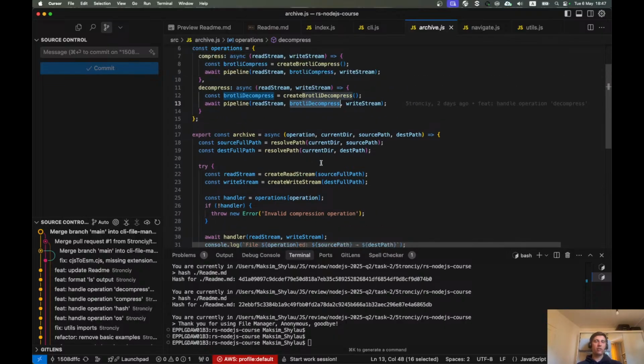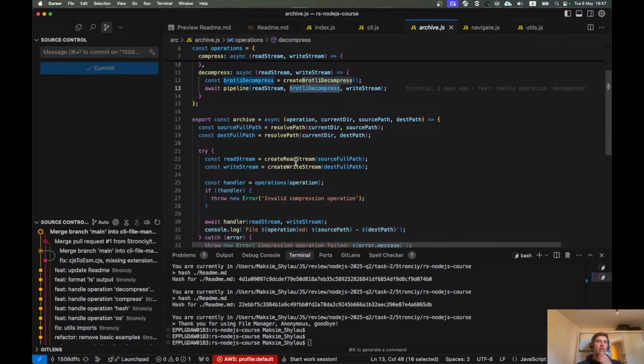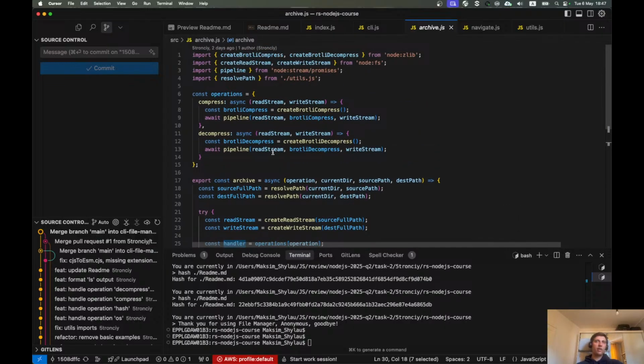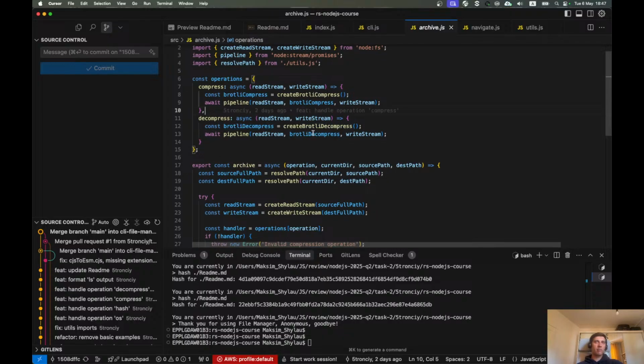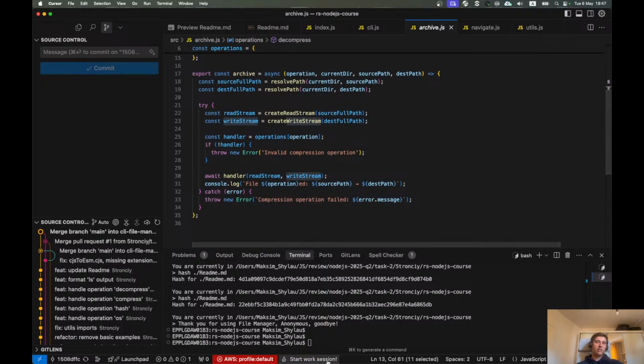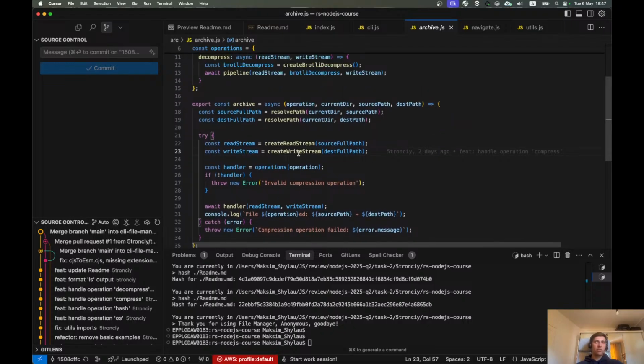Okay, sorry, I misspoke. So we create a readable stream from our initial file, which we want to compress or decompress. We create a writable stream that will be used to write the transformed file into a different destination. And after that, we call the handler. And here we put the read stream in the first place. In between, we put the compress or decompress stream, which acts as a transform stream here. And after that, we put the write stream. And that's all. It should work just fine.